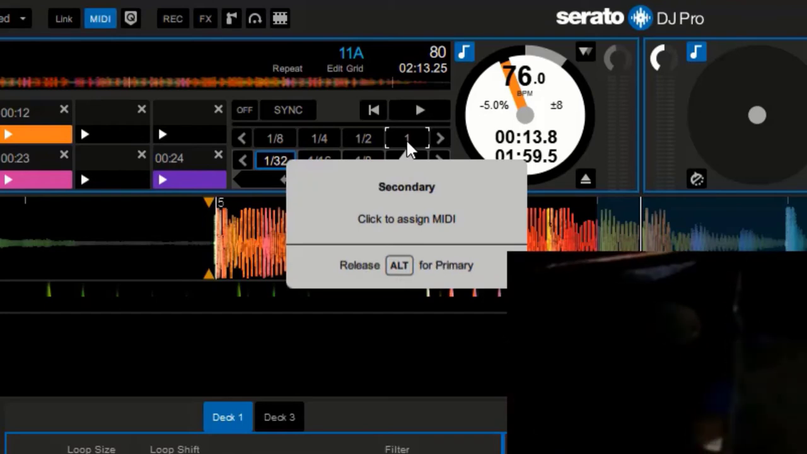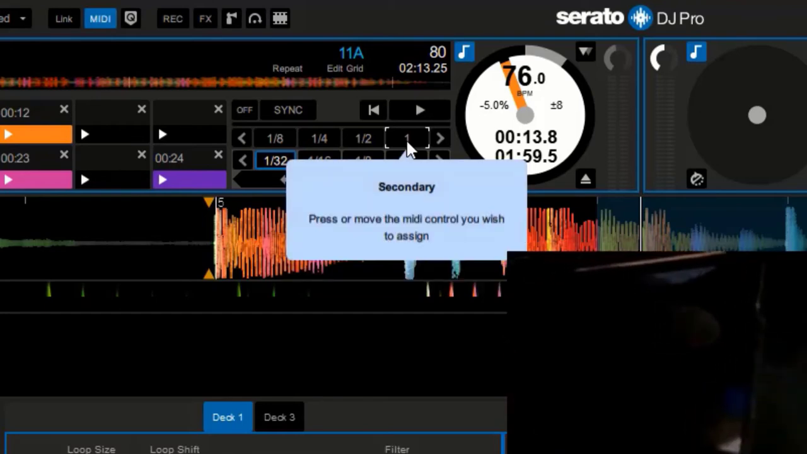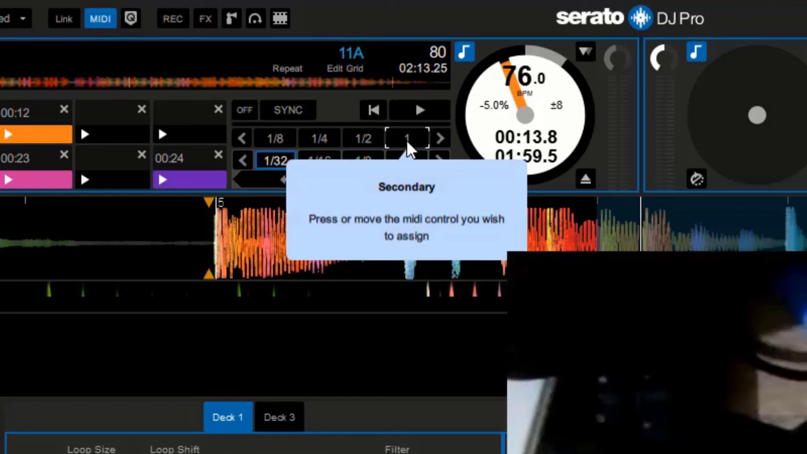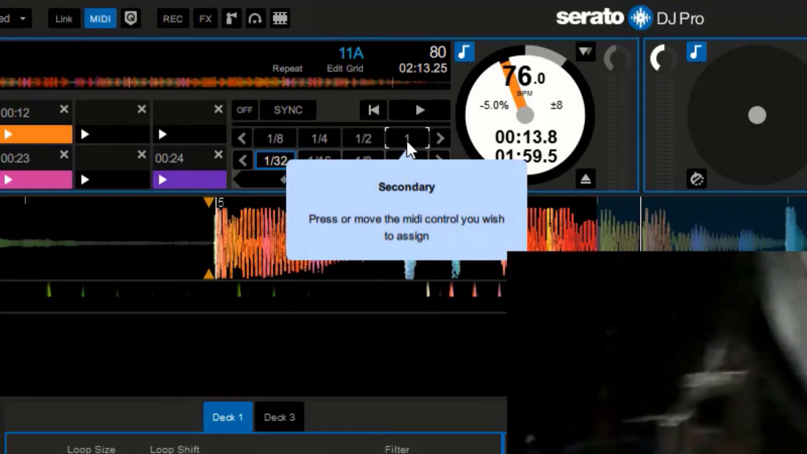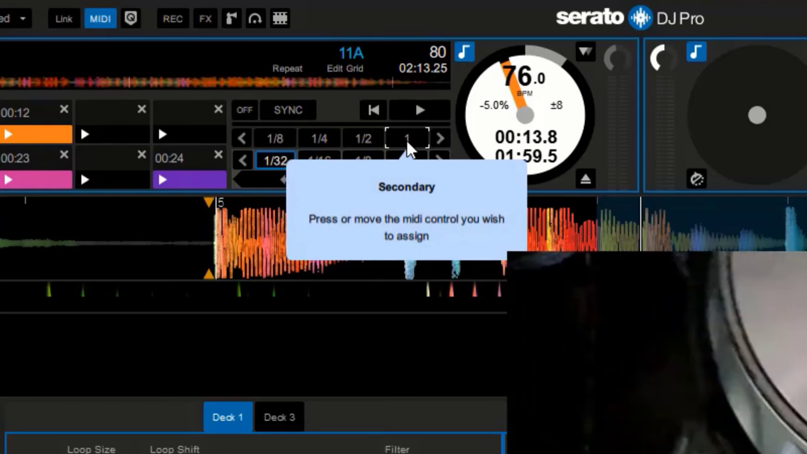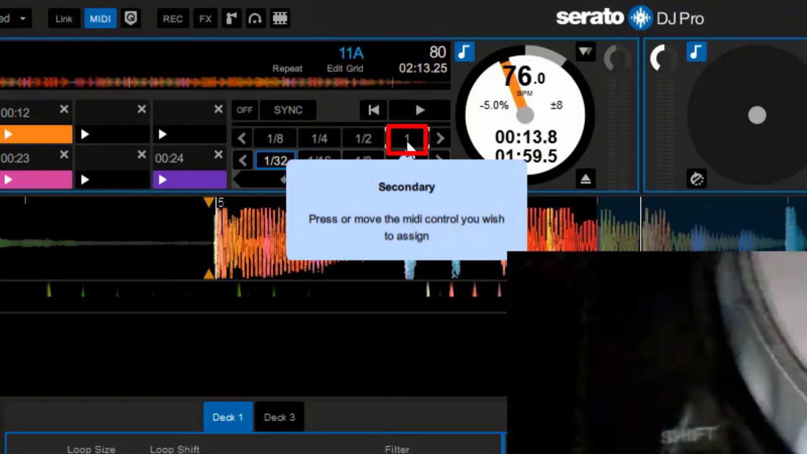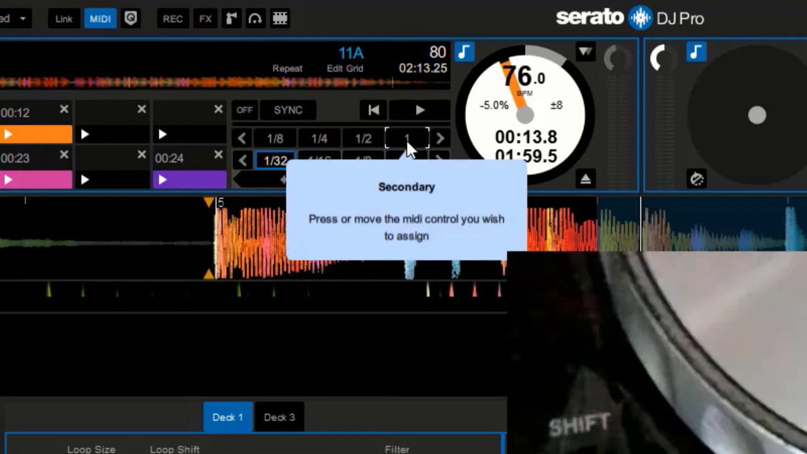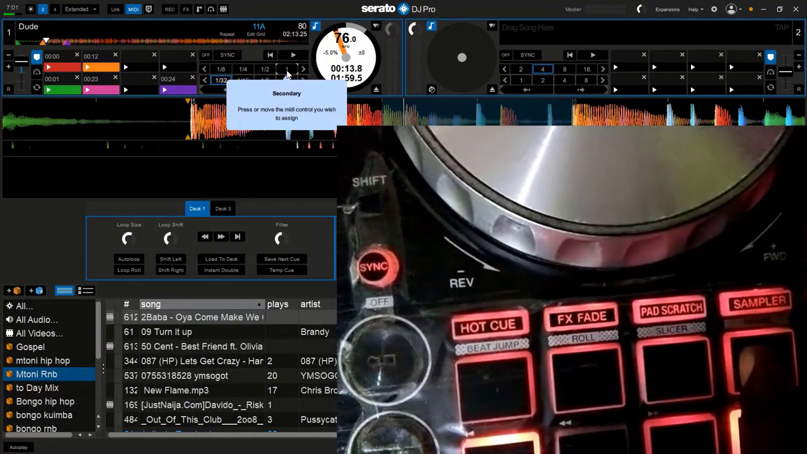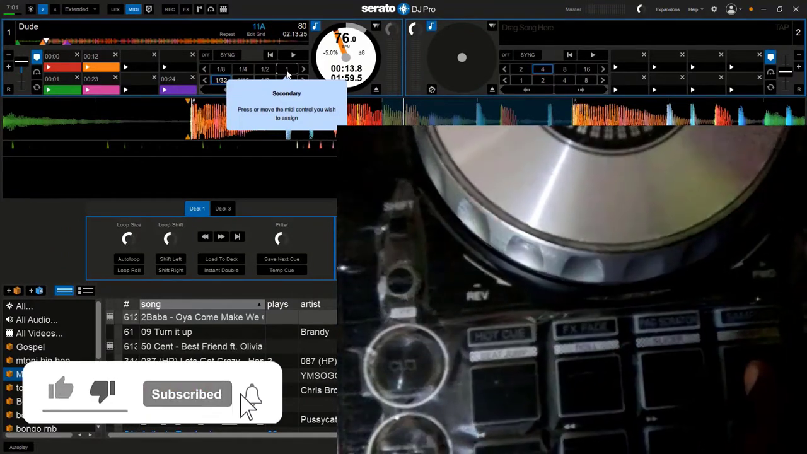In that case, I'm holding Alt on my laptop keyboard to enter the secondary option in order to set the loop roll key. So hold the Alt key on your laptop keyboard, then press this number 1 on Serato to set 1 beat loop roll. After that, press any key on your DJ device.